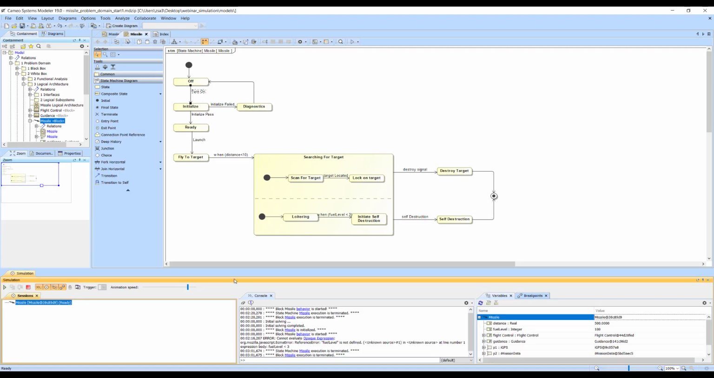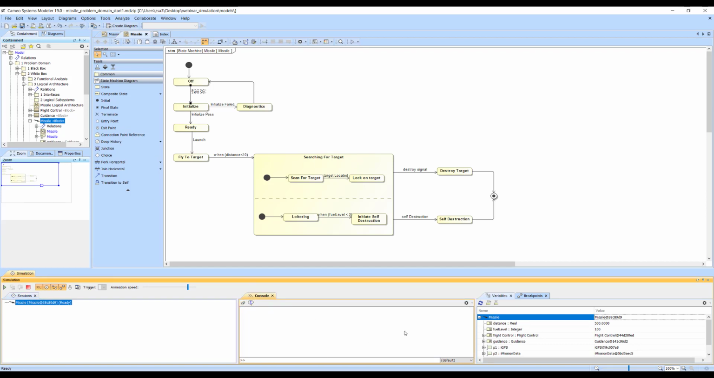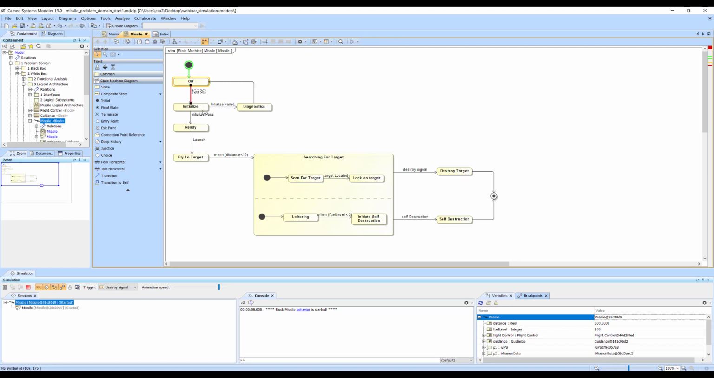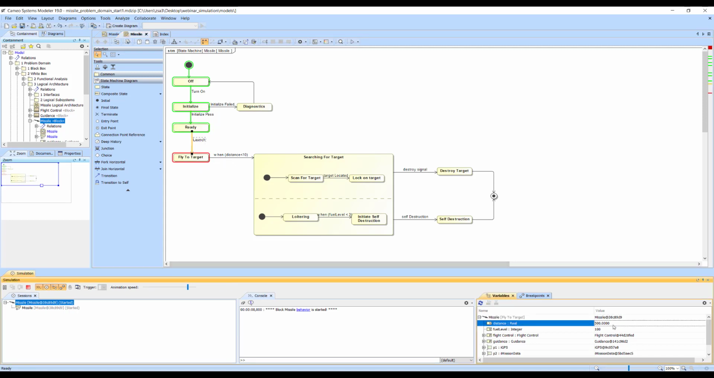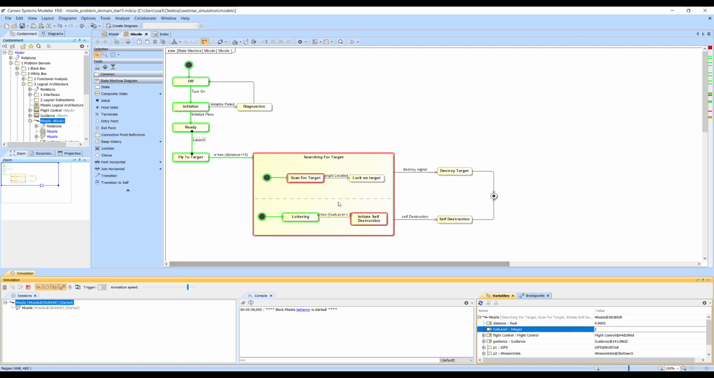So I'm okay with that, and I will do exactly the same thing as I did before. I will run it. I will clear my console now and see what will happen. Turn on. So I'm in turn on, initialize, ready to launch, fly to target. I will change it manually, let's say 4, and I will proceed to searching for target. Now I don't see any kind of errors.